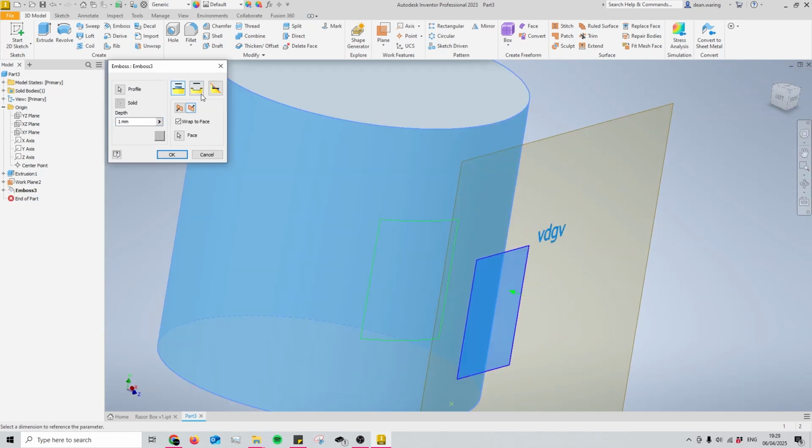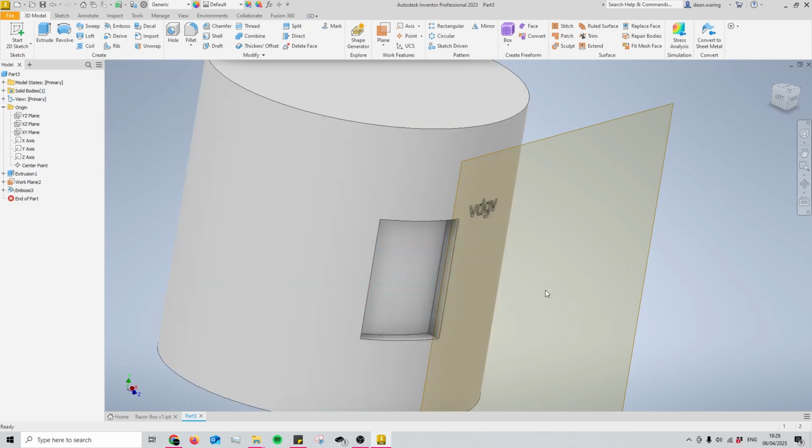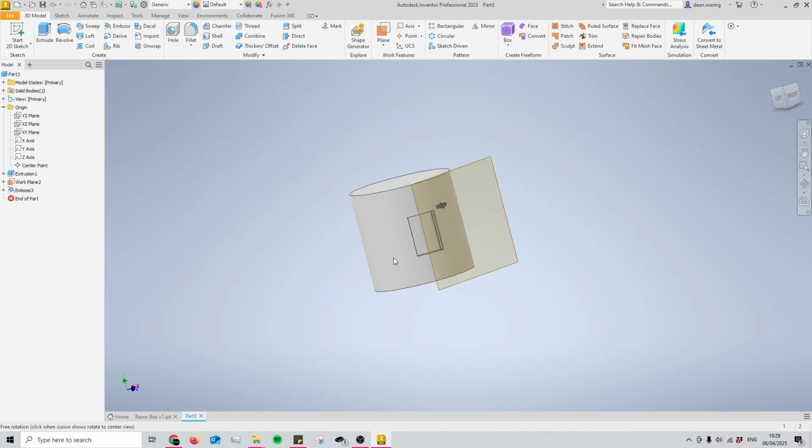And alternatively, we can change the direction of the extrusion so that it goes inside. This is called an engraving, and then the other one is called an emboss. And within the depth field, you can also change how far in it goes. So yeah, that's very simply the best way that you can create features on a curved edge.